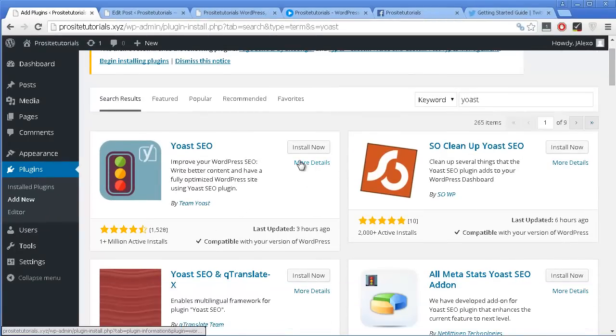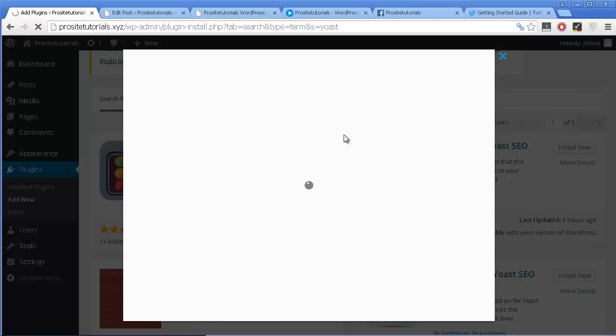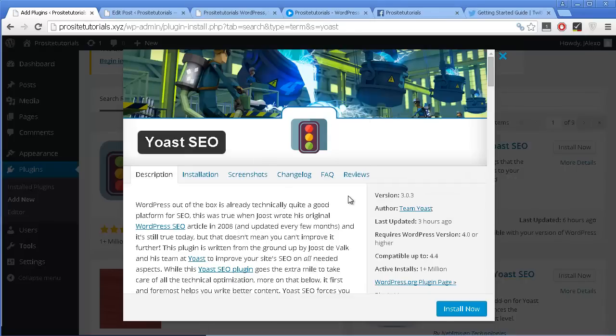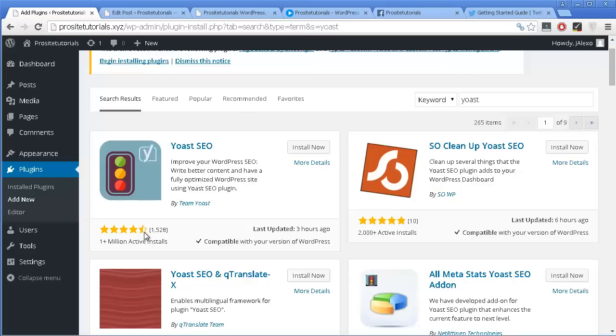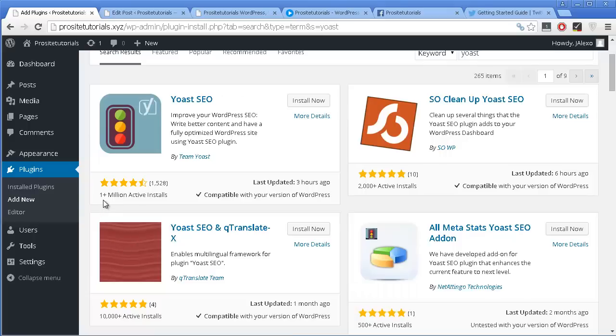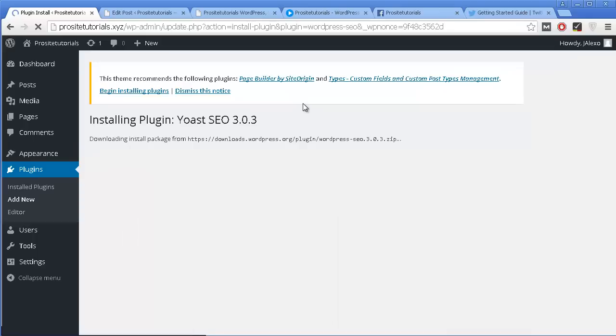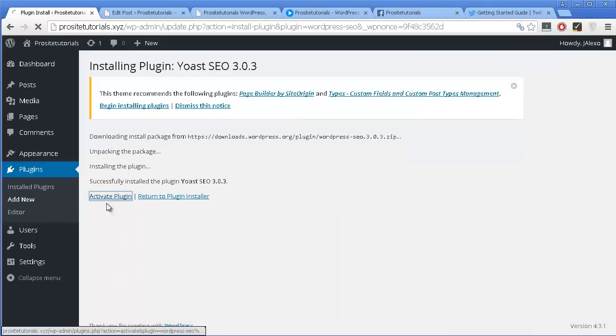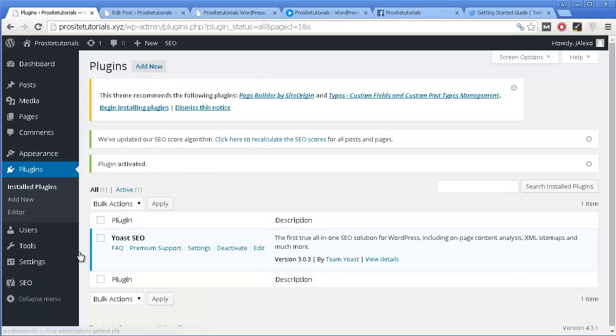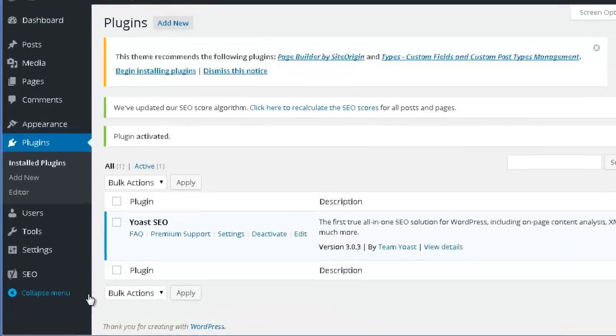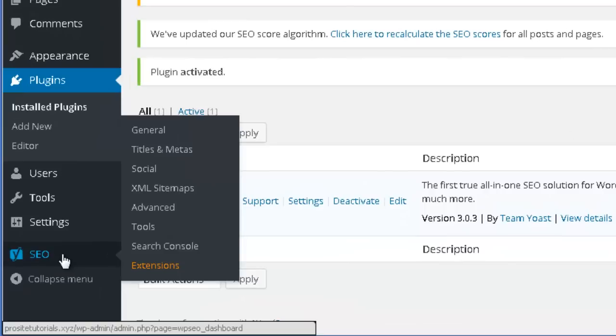You might want to click on this link so you can grab more information about this plugin. But this is really a very popular plugin. It has a 4.5 rating, which is really good, and 1 million active installs, which is really a lot. So I'm just going to press install now, activate the plugin, and you can see that once I activate this plugin, I have a new section appearing on my sidebar.